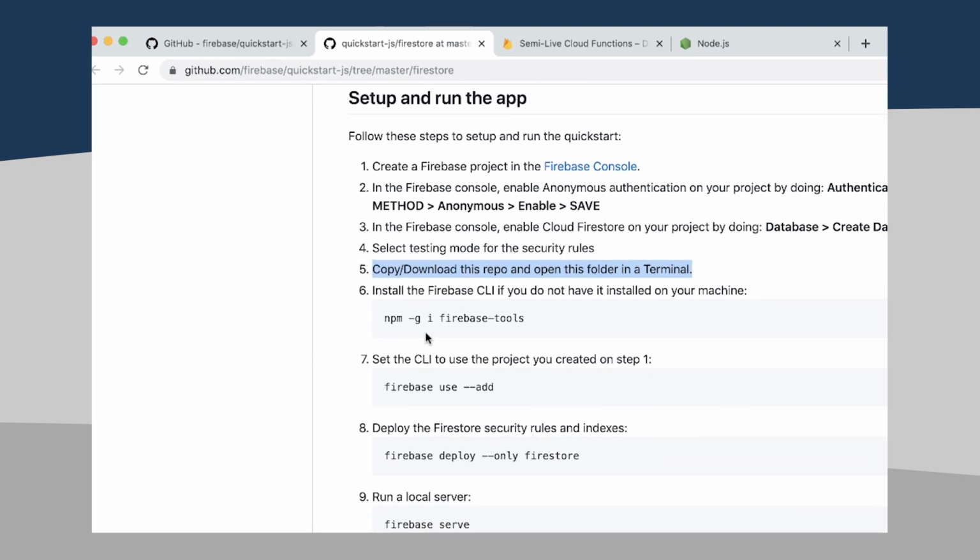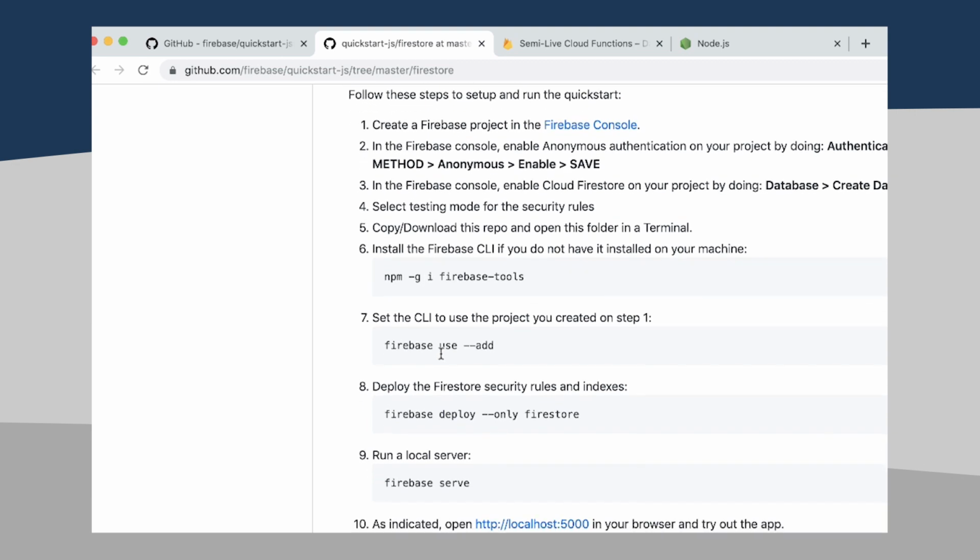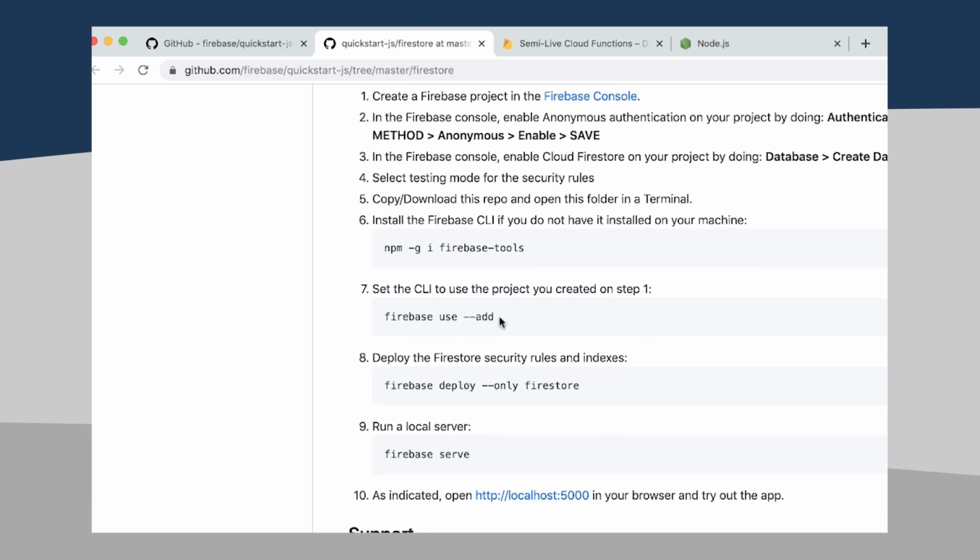And under our instructions, all right, so we've already done this. We've npm installed Firebase tools. And so now we're going to say firebase use --add. And basically what this does is it lets Firebase know that this directory that we're using is associated with a project, so that later on when we say firebase deploy or firebase serve, it already knows based on the directory we're in what project this is supposed to be with.